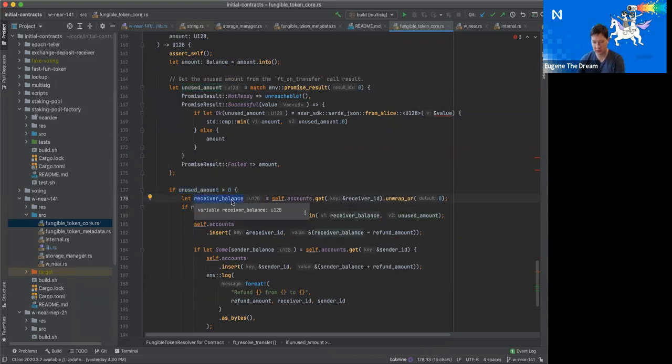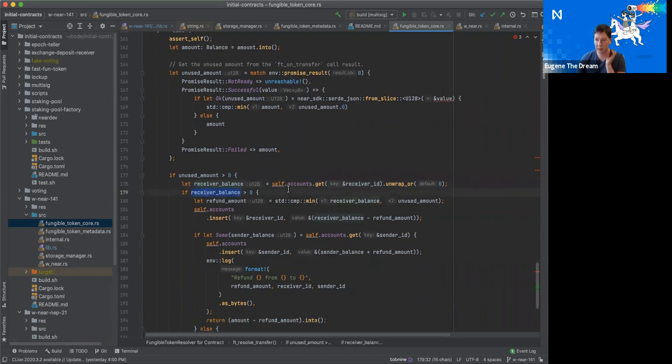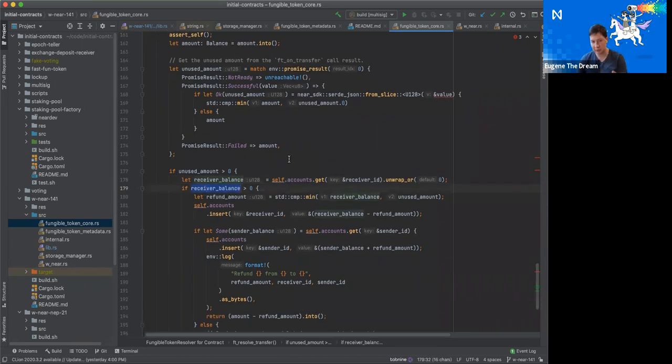So we try to get a receiver balance. But the receiver can be deleted in between, which means the balance is 0. For us, it's not different whether the receiver was deleted or has a balance of 0. So if the receiver balance is positive, then there is a chance we can do a refund. So we calculate how much we can refund. We'll try to refund the maximum amount allowed. So we will try to refund either the receiver's balance or the unused balance, whatever is available and needed. Then we say, okay, receiver, now you return the refund amount.